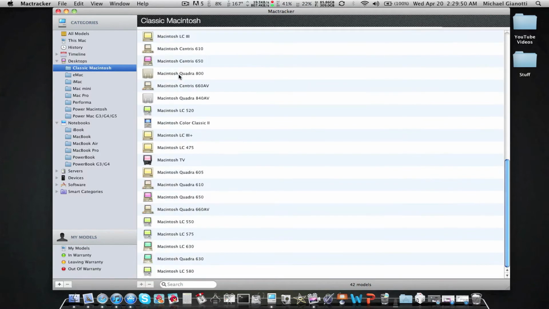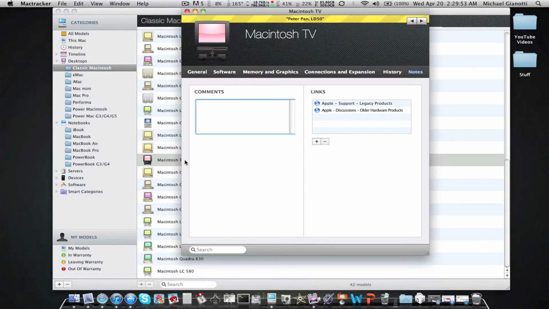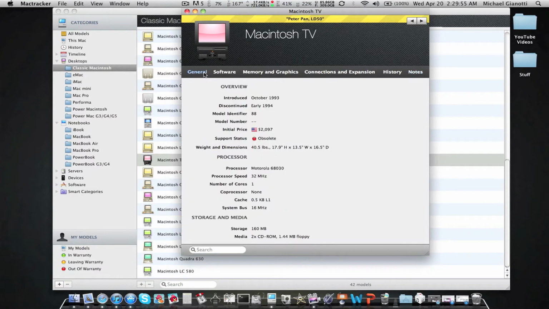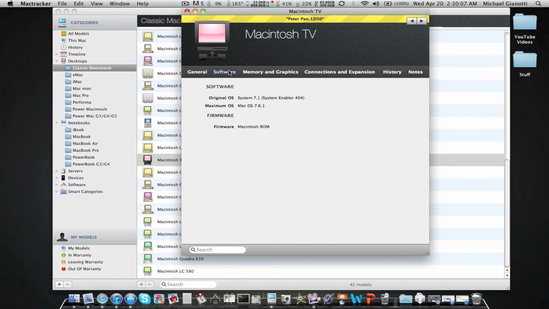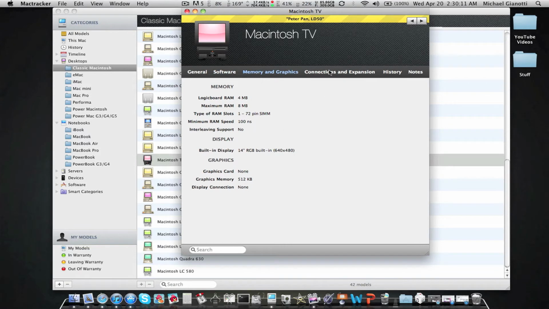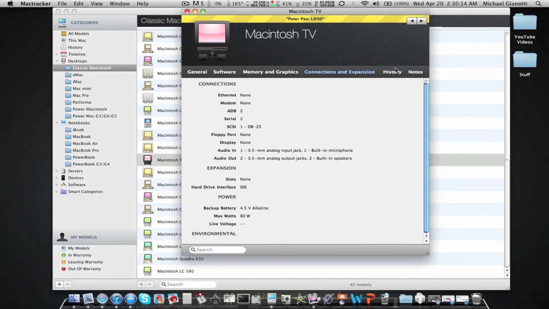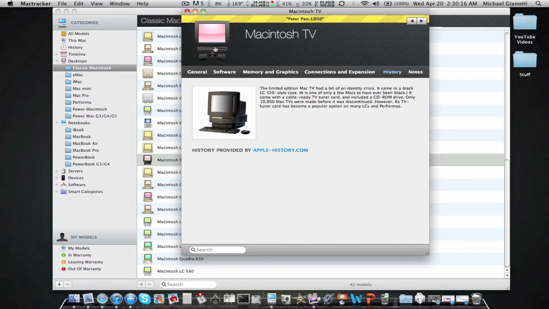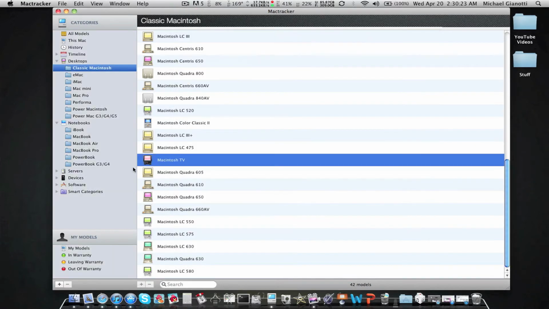And then, for instance, I'll just use the Macintosh TV, which I really want to get one of. These are really cool. Just use it as a TV or something. So you can see 32 megahertz processor, 160 megabyte hard drive, software System 7.1, all graphics and stuff, and then the history of it. So you can hear that startup chime. That startup chime is pretty awesome.